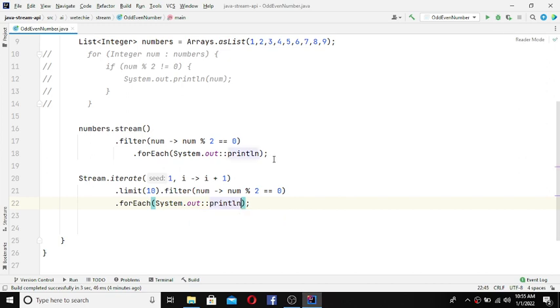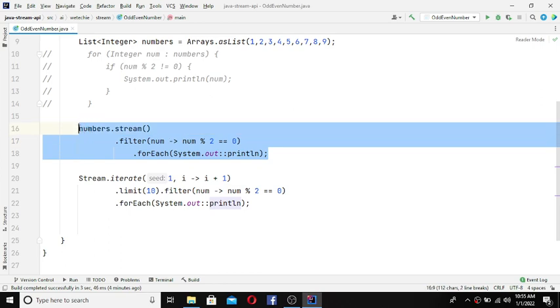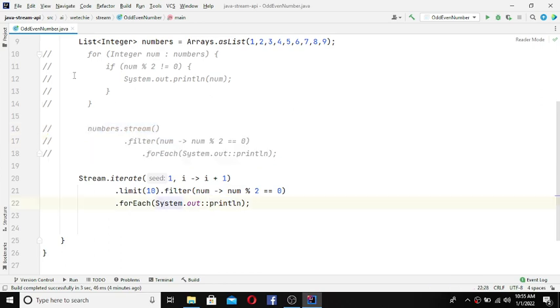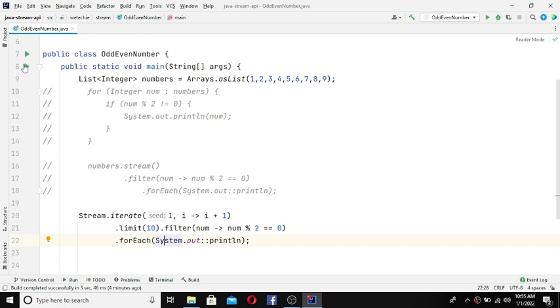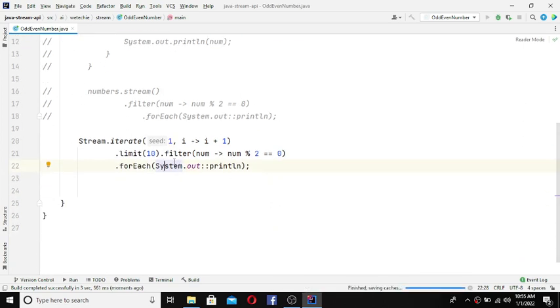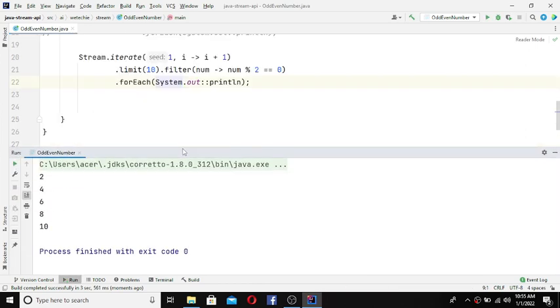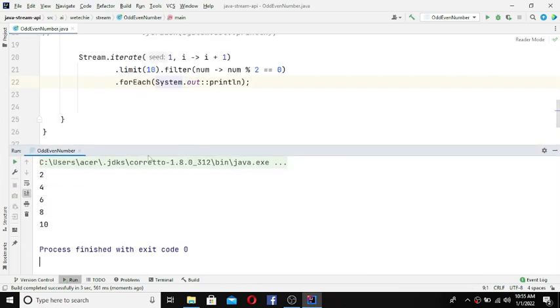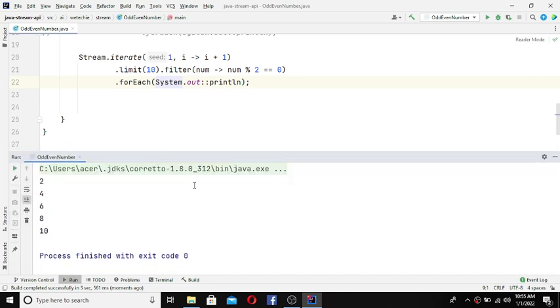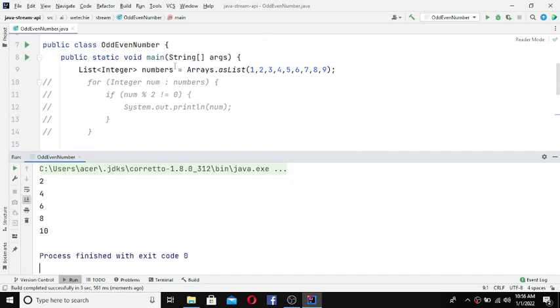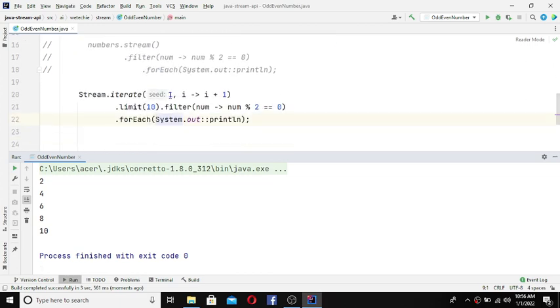Okay, now you can comment this out also to verify whether this stream iterate is working fine or not. It will print even numbers till 10. So you see 2, 4, 6, 8, 10. It is not taking the list which you were passing earlier. It is starting from 1 and continuing until your i value is equal to 10. If it is equal to 10, then it prints 10 only and exits from the iterator.